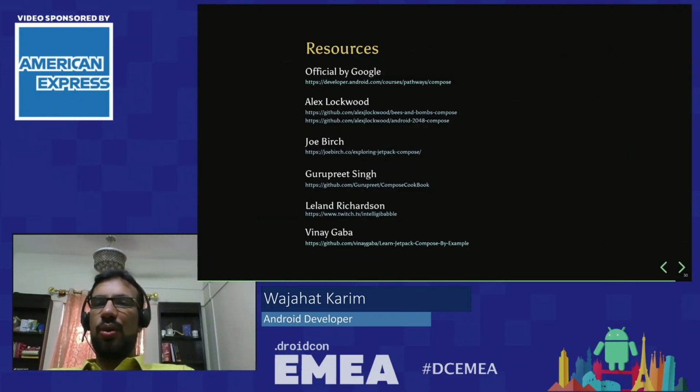And there is this repository, Jetpack Compose by Example, by Vinay Gaba. It compares Compose with the original Android development. It gives a pretty good mindset about what is changing and what is going on. This repository will show you things like how a RecyclerView is created and how the same thing is done in Compose rather than in original Android. So yeah, this is good.